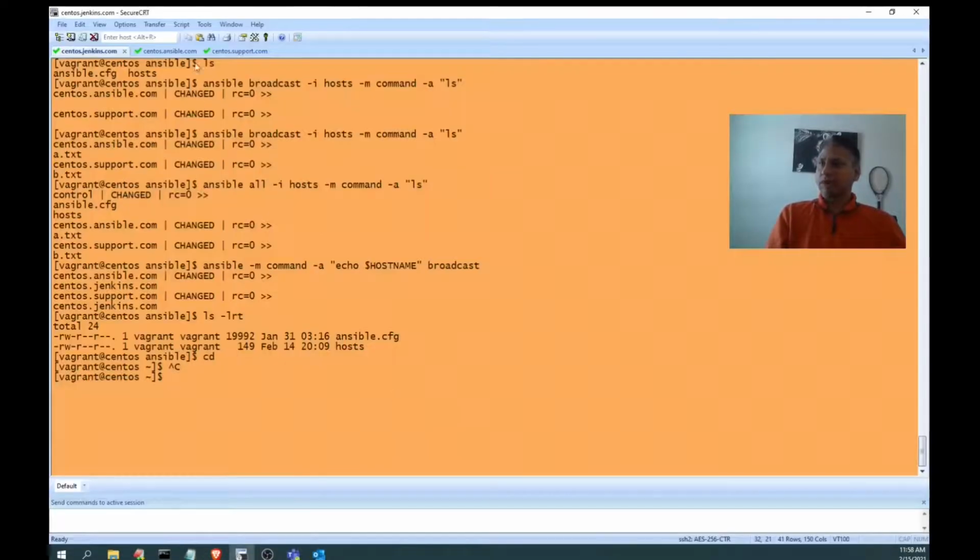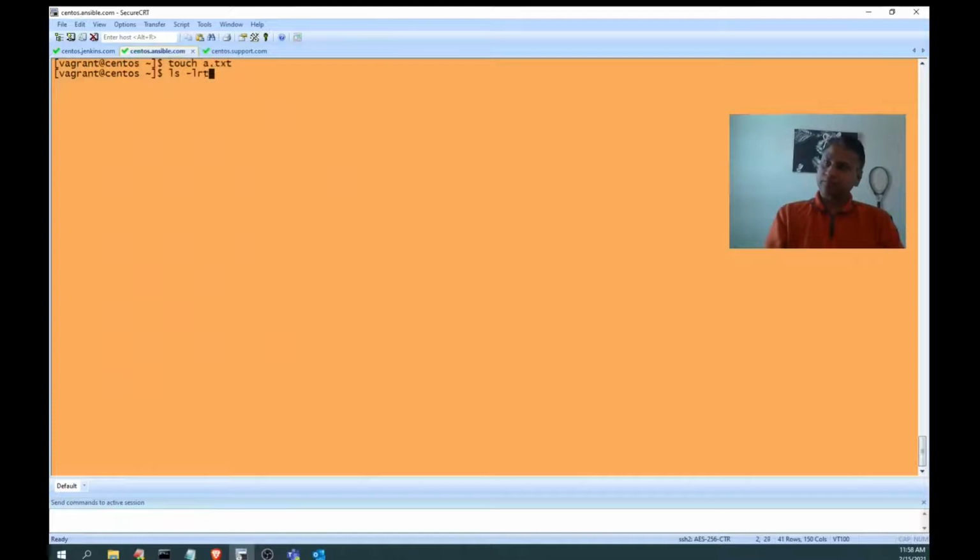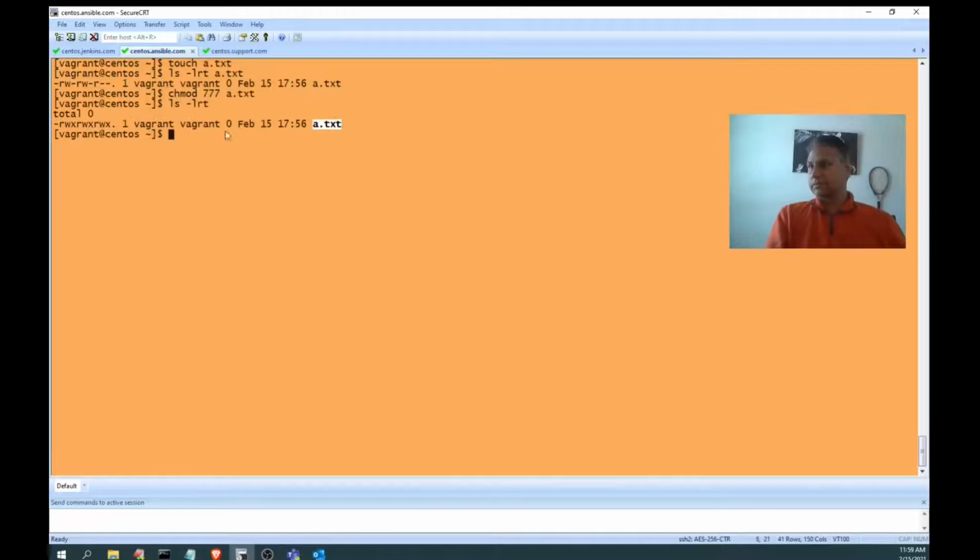What is its mode now? Okay, now it is 664. Already it is 664. Let us change it to chmod 777 a.txt. Let's see what its mode is. Everything is read, write, executable, read, write, executable, read, write, executable. It is something like user, group, owner.